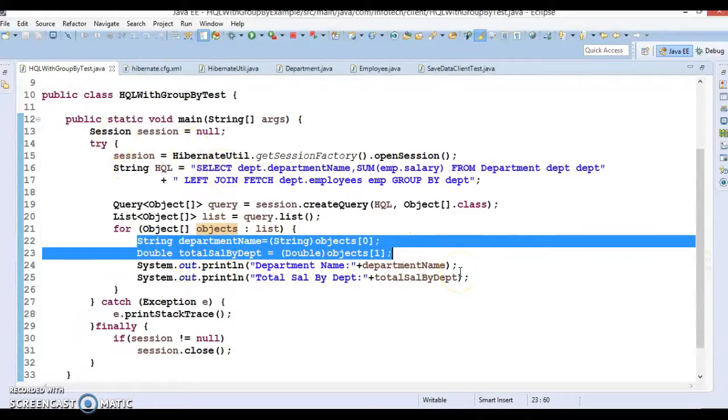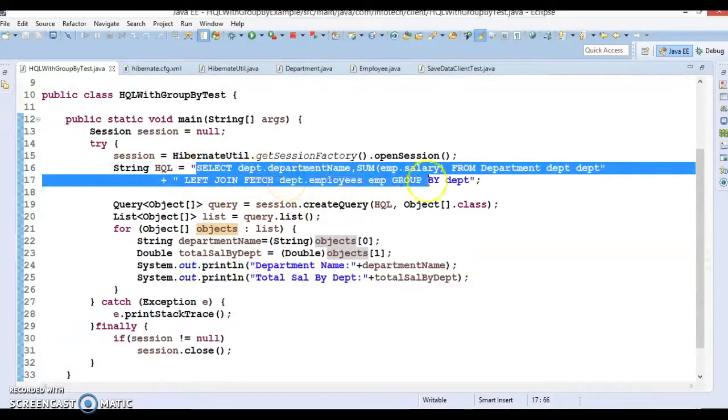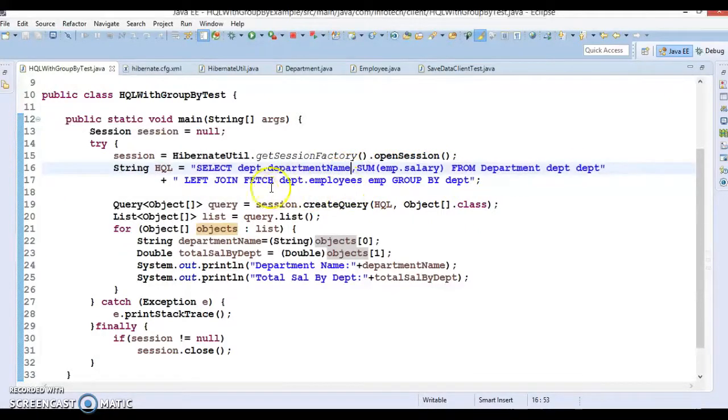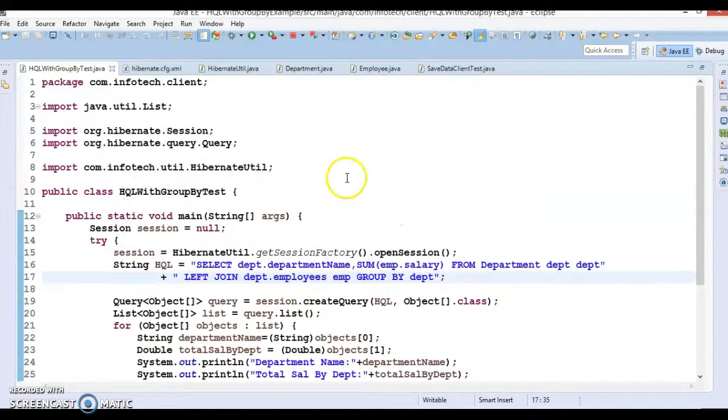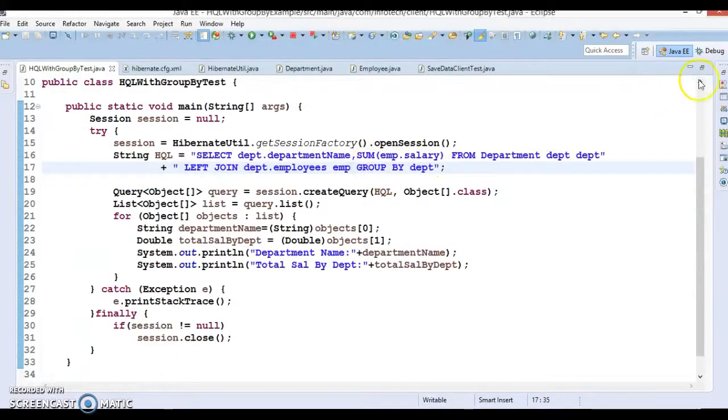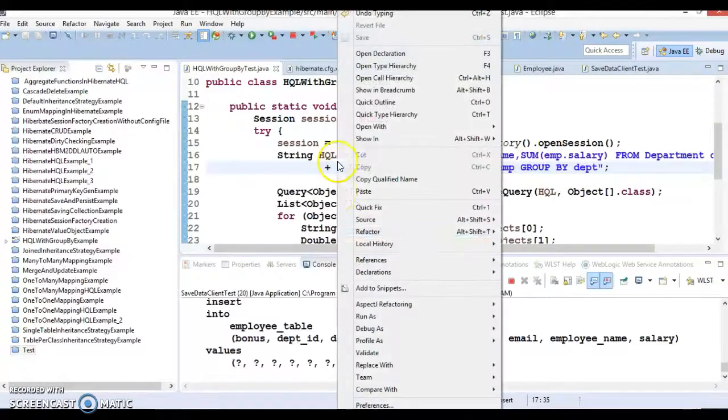One more thing, guys: when you write HQL, when you are performing joining, and when you select all the data, all the columns from each table, then you will have to write the fetch keyword. Here we are not selecting all the columns, so the fetch keyword will not be there. So this is the way to write the group by clause. Now to verify it, let's run this project.